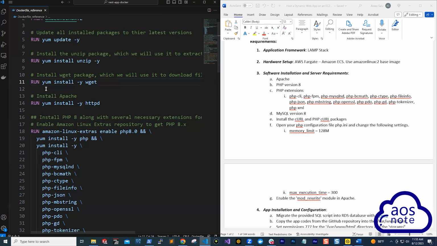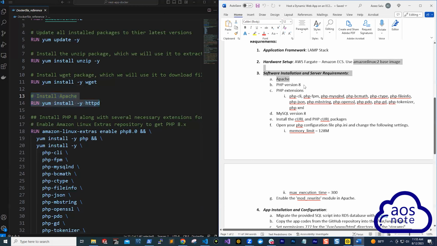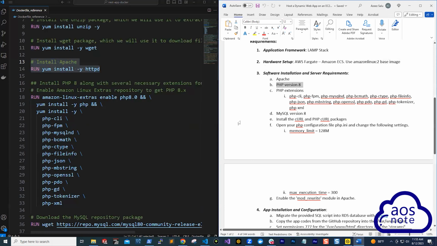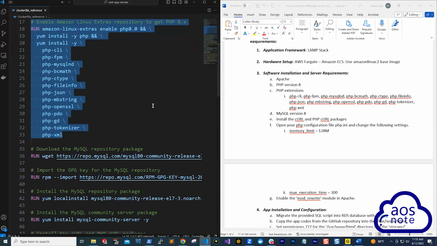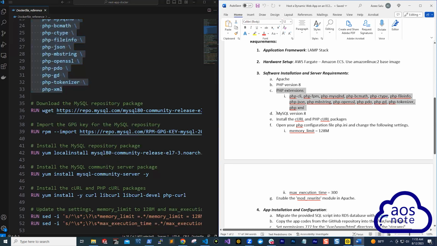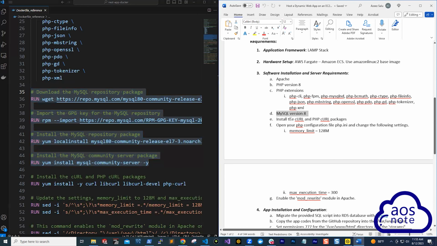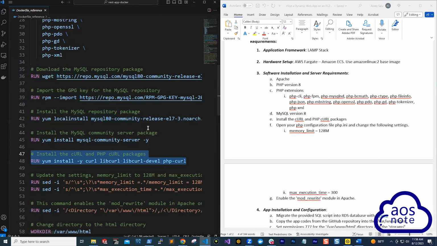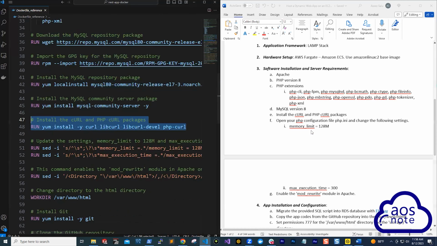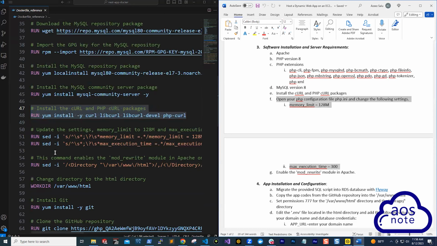Once we've done that, we are now installing everything we need to meet our server requirements. First, it says we need to install Apache. See, we are installing Apache here. Then it says we need to install PHP version 8 and these PHP extensions. We are doing that here. Then the next requirement is we need to install MySQL version 8. We are doing that here. The next thing is we need to install the core, and PHP core. We are doing that here. Then the next thing we need to do is set these settings on our server. We are doing that here.